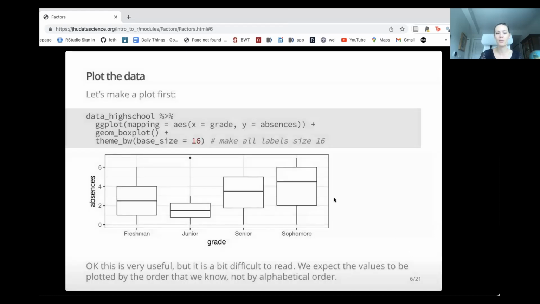And so if we were to plot this automatically, just using the grade as a character class. So here I'm using my ggplot function, and I'm making a box plot, and I'm making it theme_bw, and I'm changing it so all the font labels are size 16. Here I see that it's in this alphanumeric order. And if I'm used to seeing it as freshman, sophomore, junior, senior, this isn't really easy for me to interpret. And so I would rather have it plotted differently.